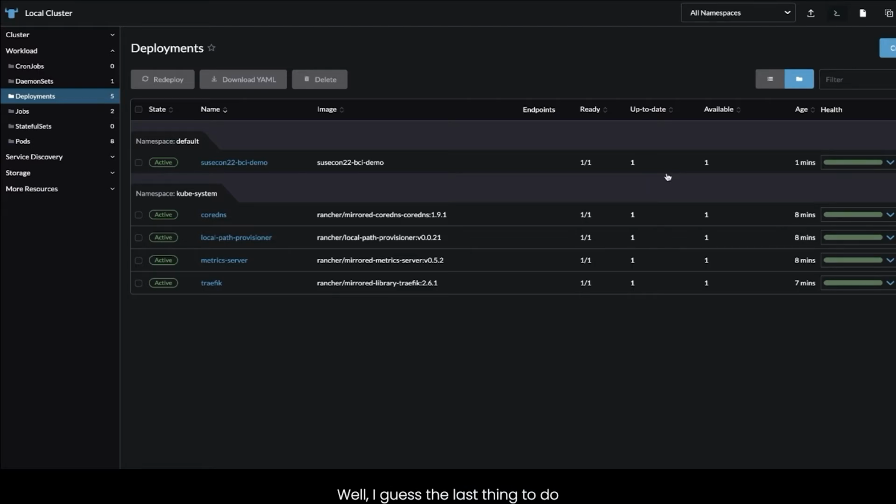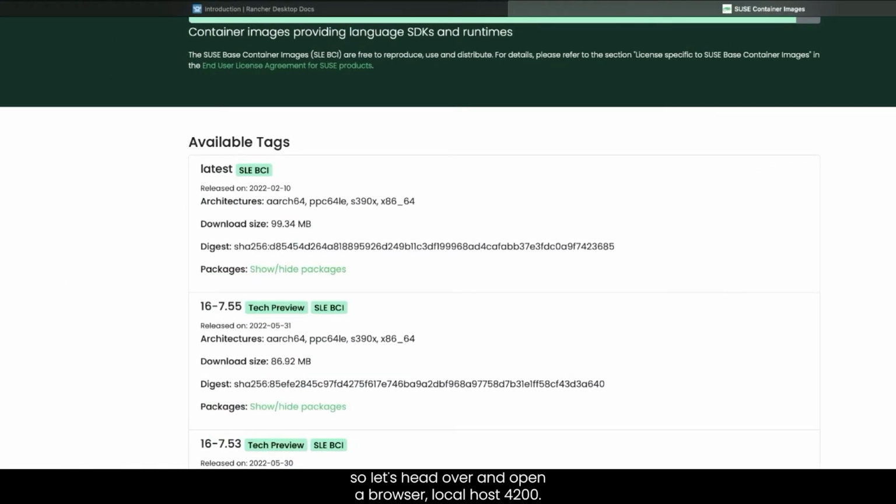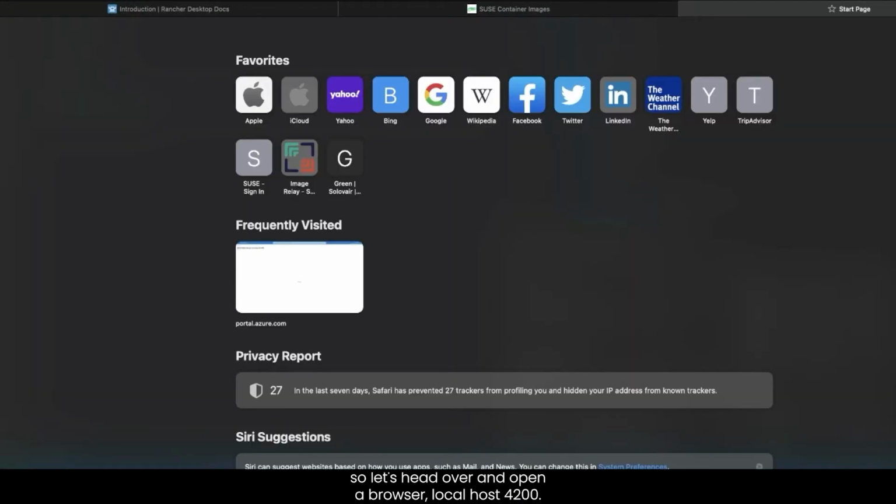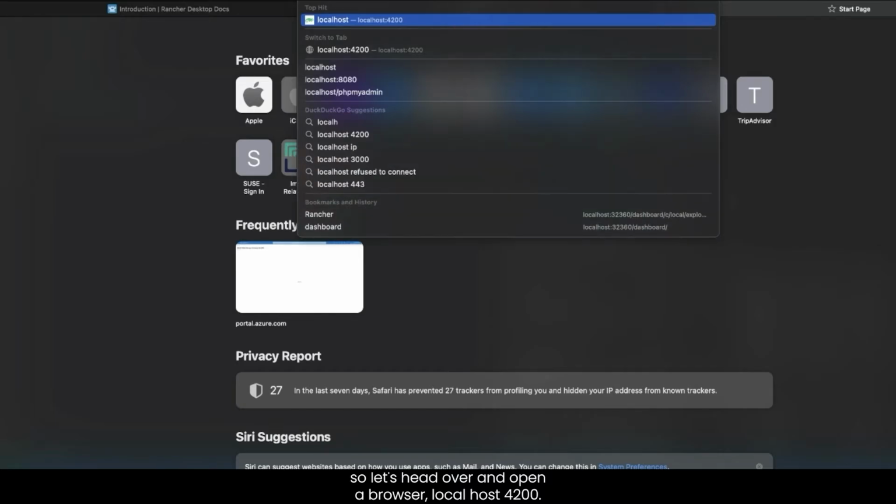Well, I guess the last thing to do would be to make sure it works. So let's head over and open a browser and localhost 4200.